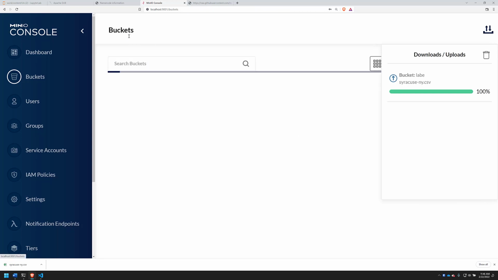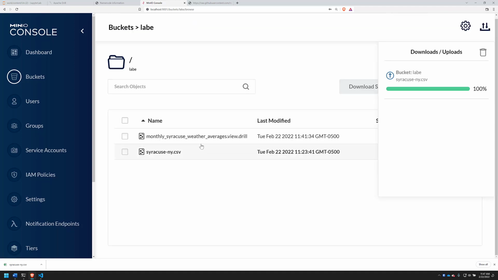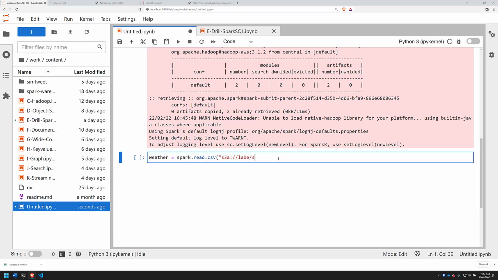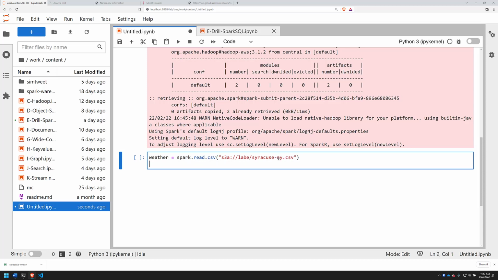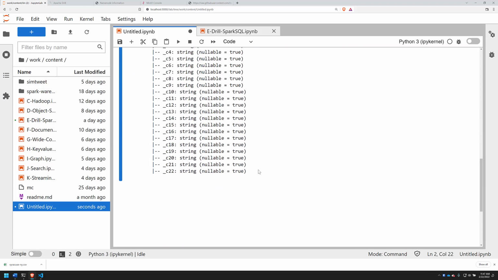I can't read in, by the way, this drill view. That's not going to work because that runs on drill. Syracuse, New York, CSV. All right, let's try this. A lot of code before you actually get to the real code. Grinding, done. A lot of columns, none of the column names came over.